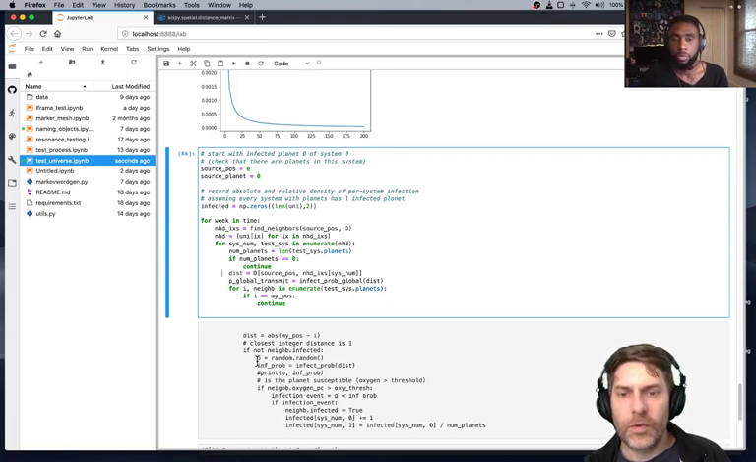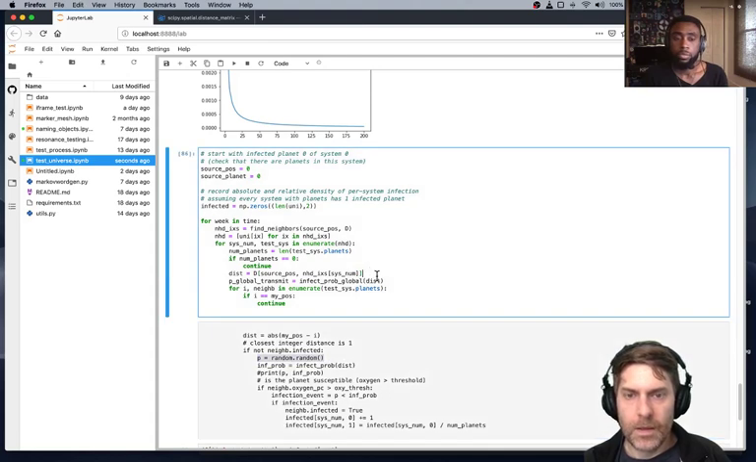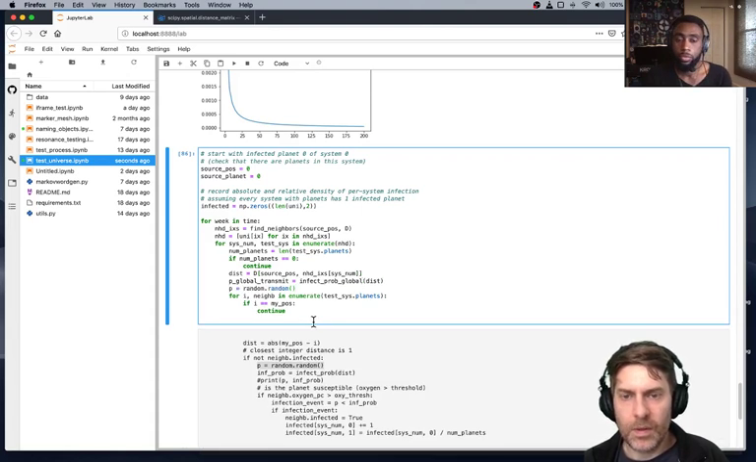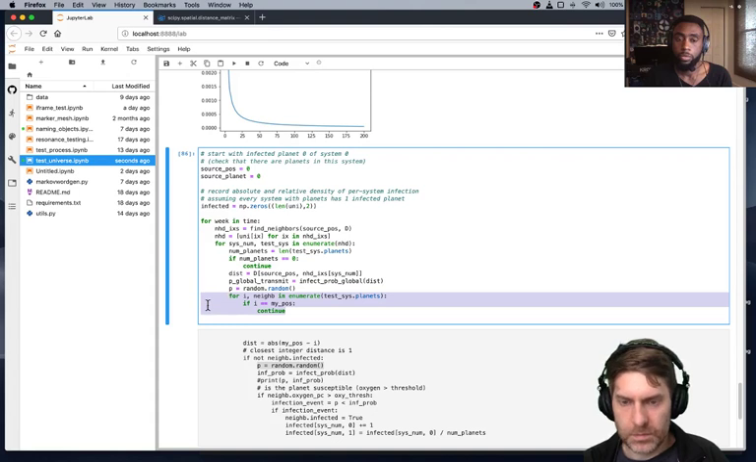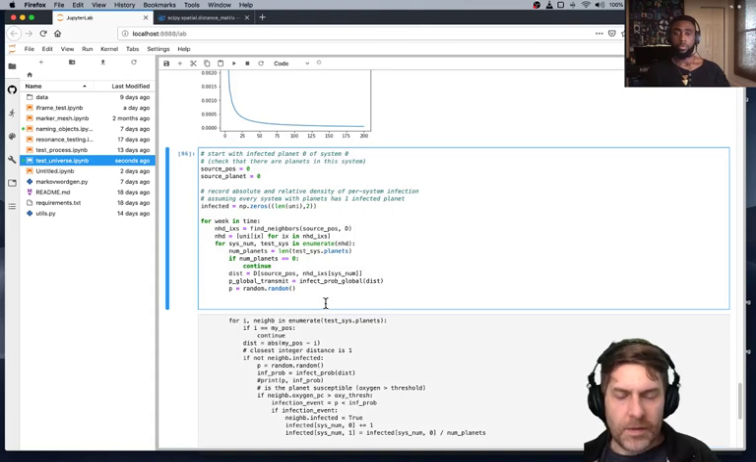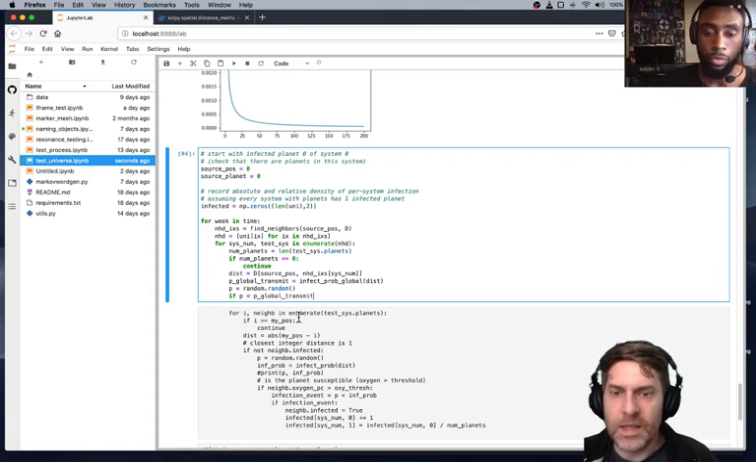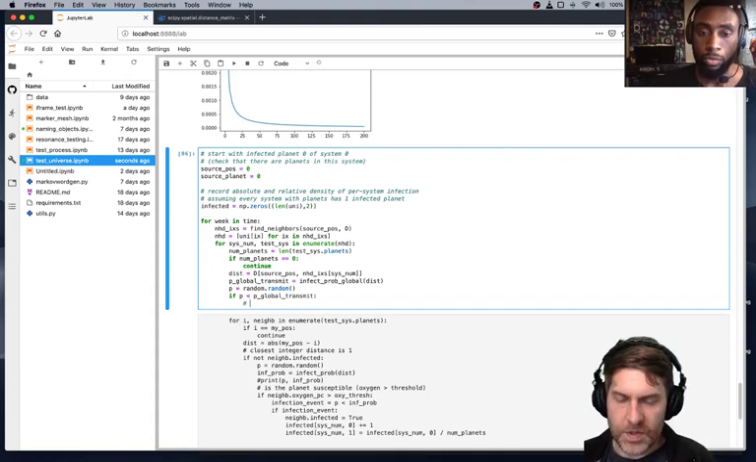But I do still want to draw a random number. And let's see, what else do I want? Actually, I think this needs to move as well. Okay, so pick a random number, and basically, if this random number is less than my threshold probability, then the transmission is successful.